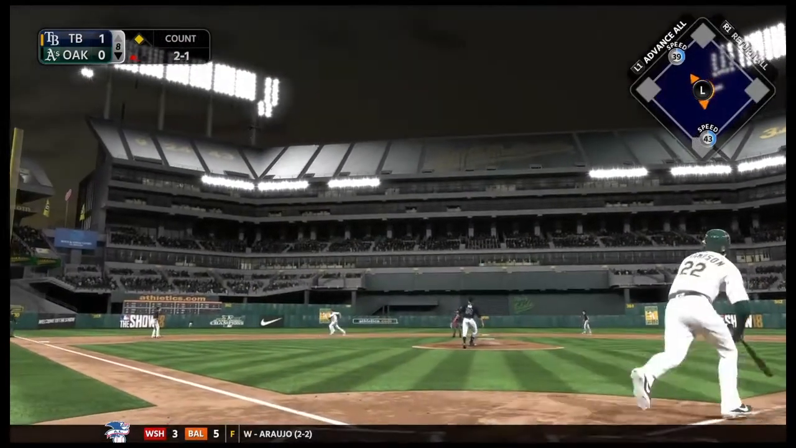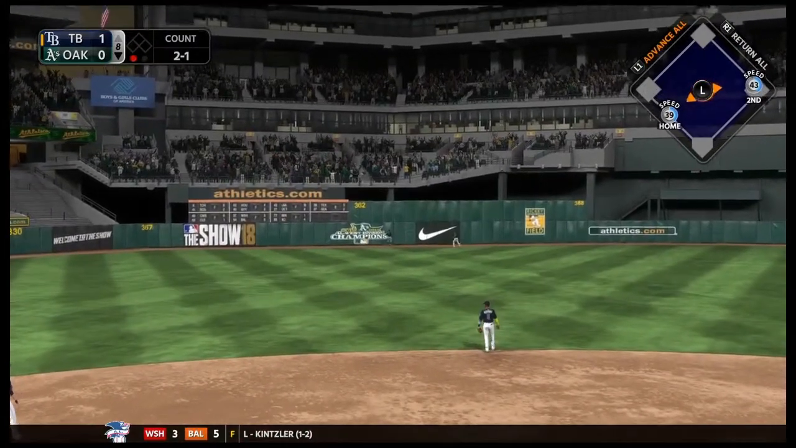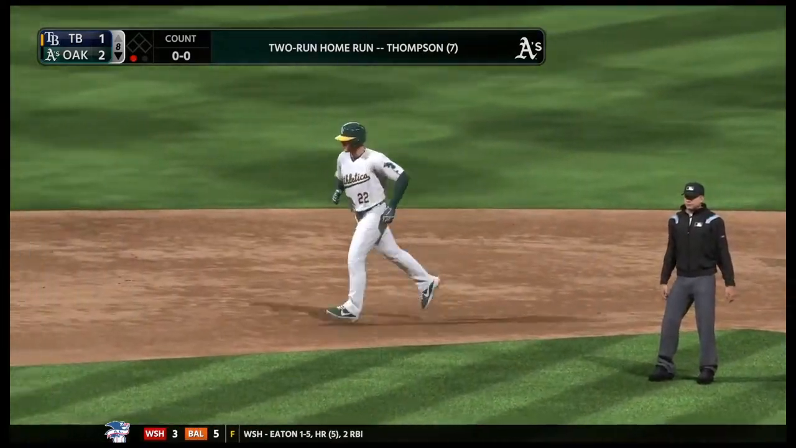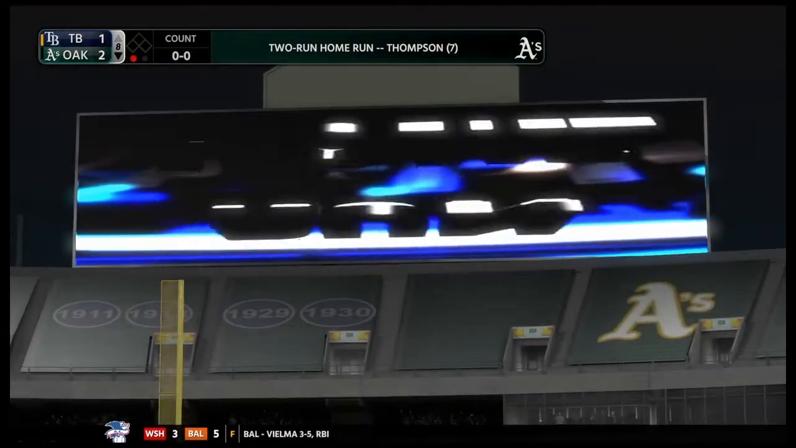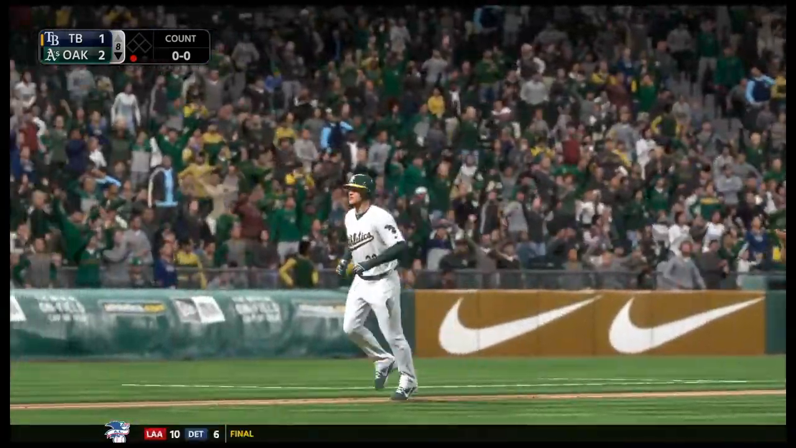Joyce, remember, at second base, and Thompson back at the wall. It's out of here. Trayce Thompson with a go-ahead 2-run homer in the bottom of the 8th, 7th of the year. And the A's take a 2-1 lead.